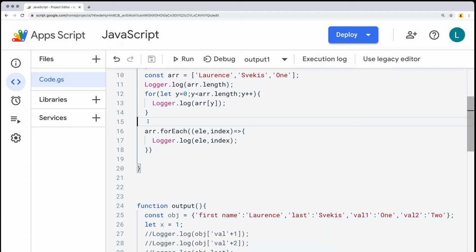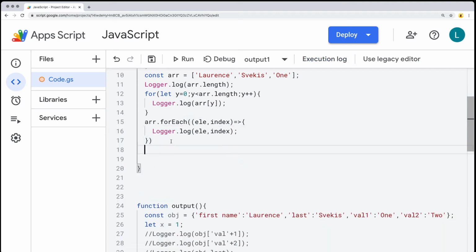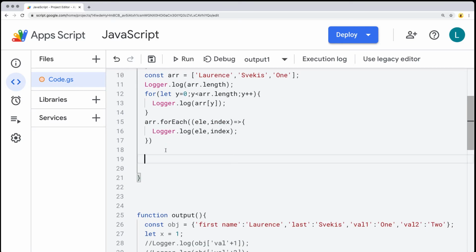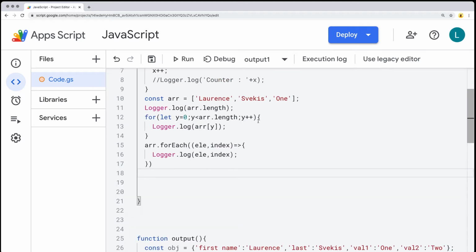So it's one of the ways we're going to be using JavaScript, different commonly used JavaScript functions, in order to interact with our content.